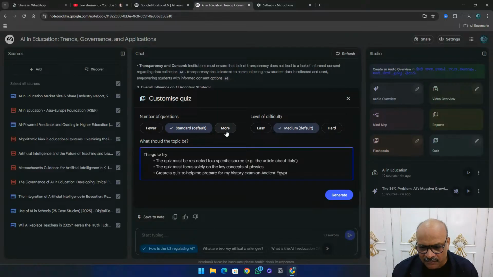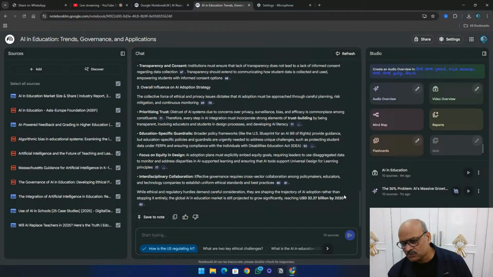And for each topic, we are going to convert it for study purposes, one easy, one medium level, and one hard. Okay. So if we click that and generate, see what happens. So it's generating the quizzes.